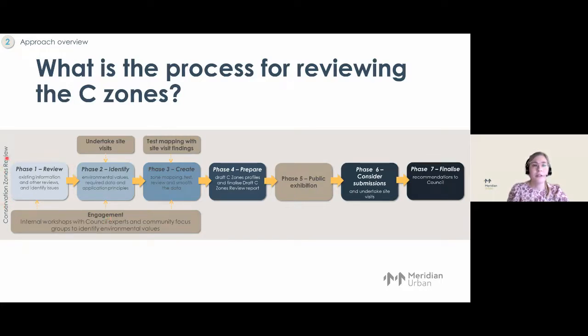This included state expectations and policy requirements, other C zone reviews undertaken by other councils, including the Northern Councils E zone review, which was undertaken by the state government, technical information, such as supporting technical studies and mapping prepared by council, which is also out on public exhibition currently, and community feedback, which included a series of 5 community focus group sessions, which were undertaken in September and October in 2020 to identify what environmental values are considered important for the community across the different places in the northern beaches.